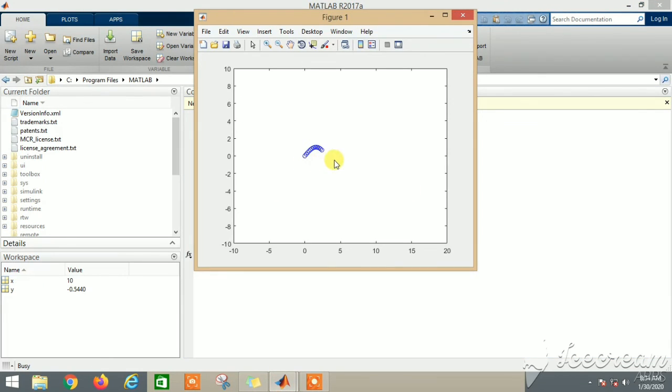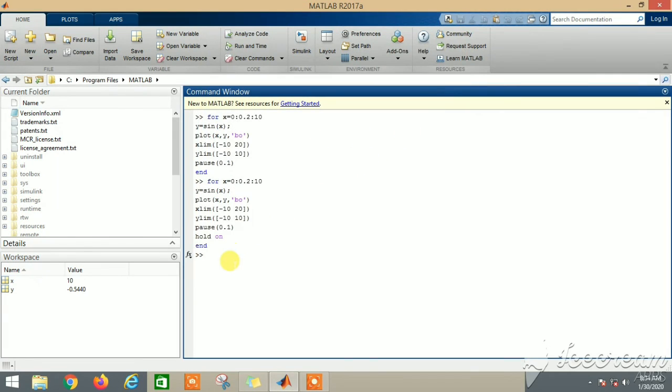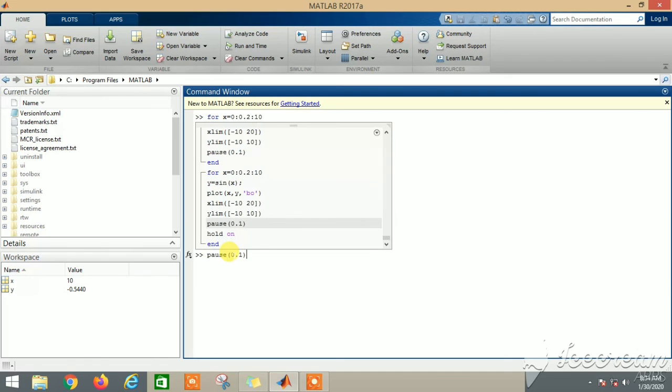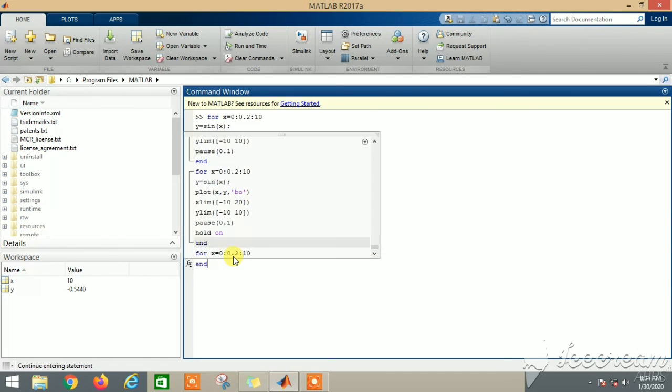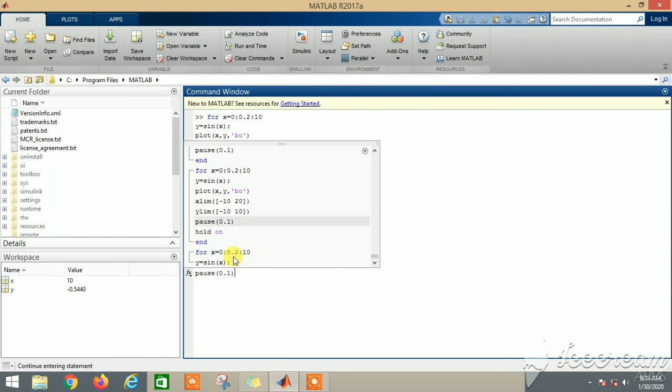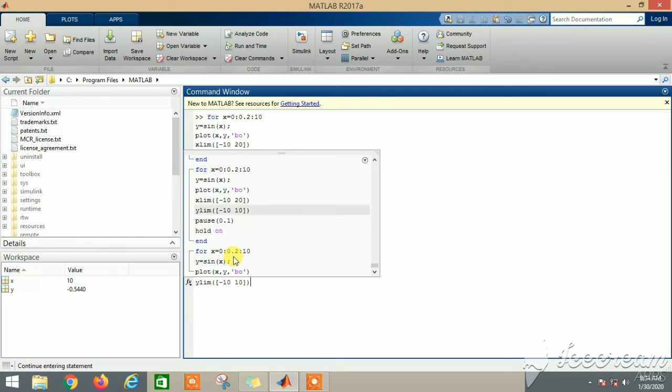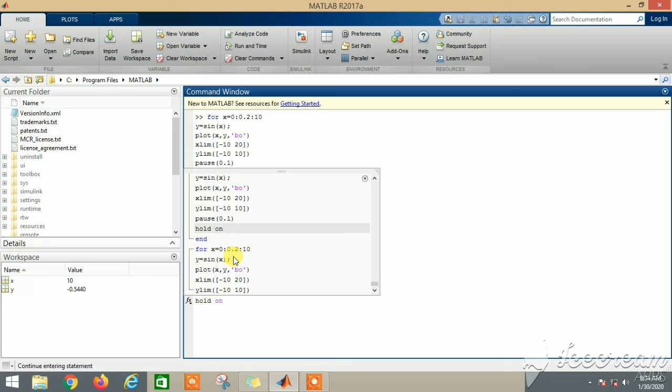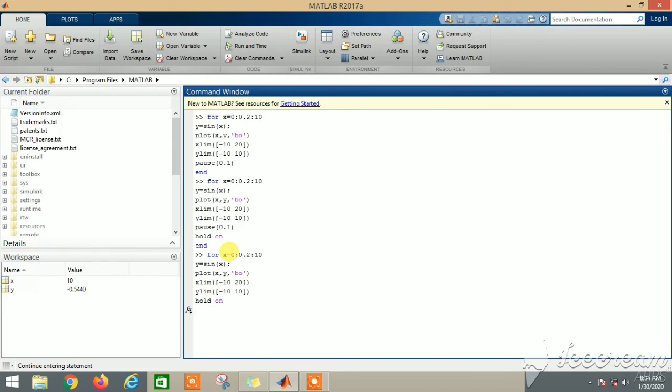Here it is. Wow, this is amazing, right? This is more like a snake, but this is actually the sin x curve. We know that, right? Now lastly I want to repeat this without pause. Without pause. Okay, hold on and end. So there is no pause in this section.